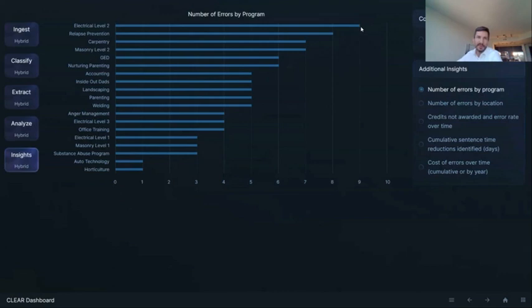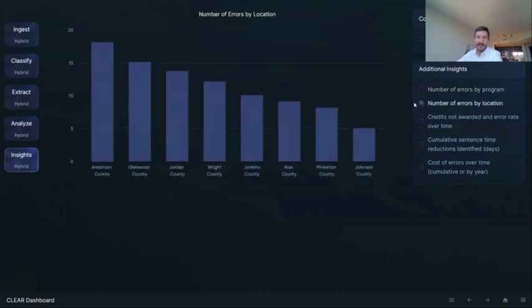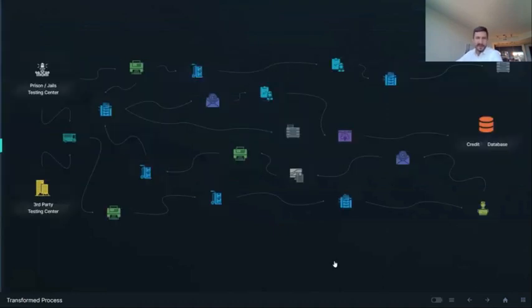Versus this program, electrician level 2 or relapse prevention. Maybe whoever is administering that program doesn't report automatically, and it's incumbent on the offenders themselves to self-report. And for one reason or another, our process doesn't work particularly well. Maybe the error instead is linked to a geography, right? So maybe in a certain county, there's a better system for acknowledging these credits than in others, and so forth.